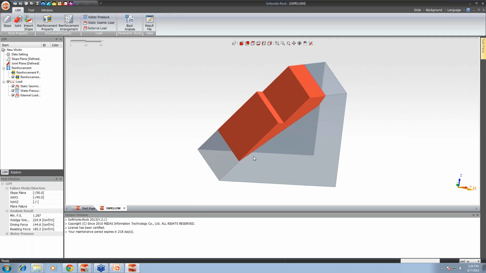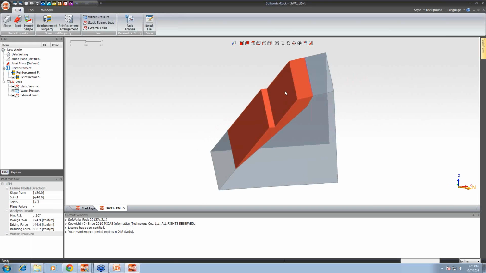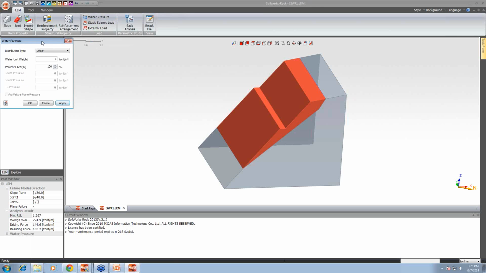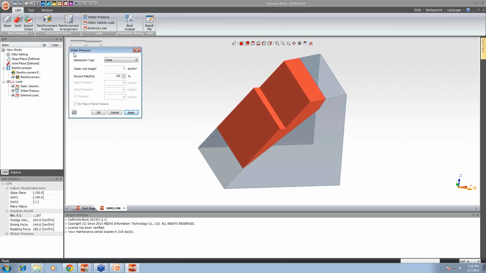So this is how the joint for the rock module has been created. Now you can see that as soon as you create it, you can check what is the minimum factor of safety for this particular model without considering any water load, static seismic load, or any kind of reinforcement. So let us first check with the water pressure. As I already discussed in the presentation, in the water pressure, you need to define the distribution type, which depends on the type of simulation that is occurring in real ground.